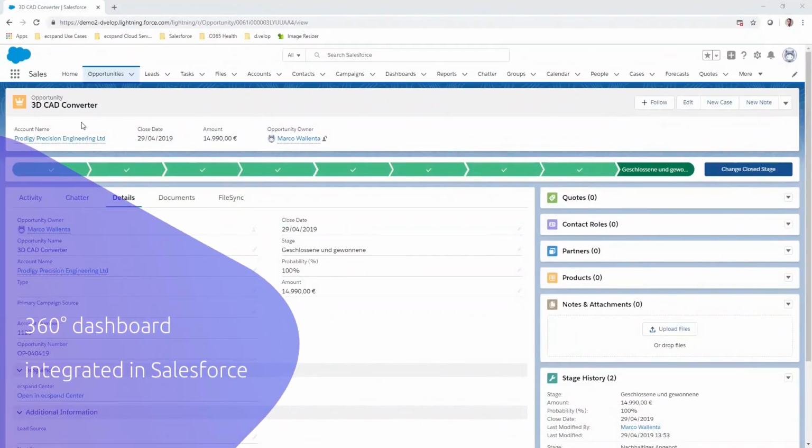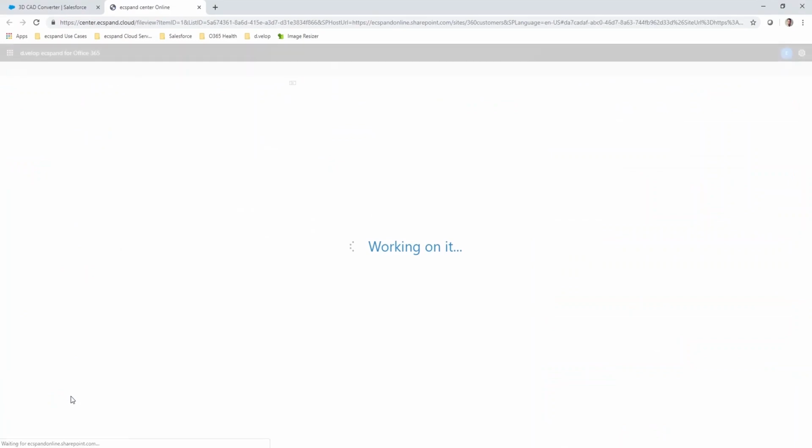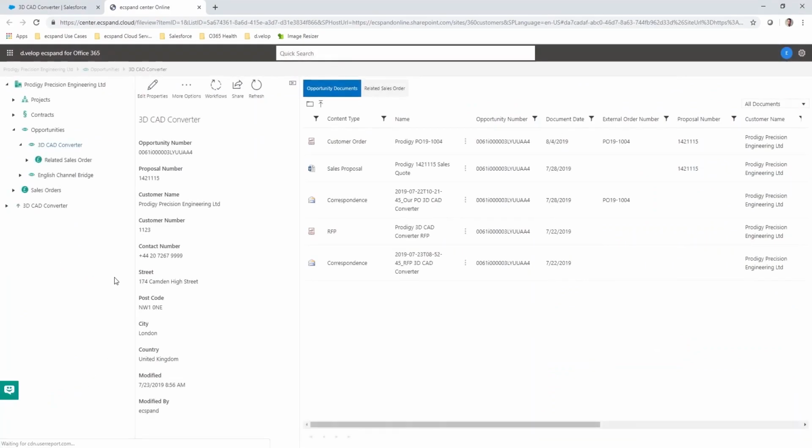And this is our opportunity in Salesforce, the opportunity that we have been working on before. You can see here the details of the opportunity, and down here we have our integration with the content dashboard. If you click on that, you will be taken directly to the content dashboard in the right context. So as you can see here, this structure should look familiar to you. This is the 3D CAD converter with all the documents that we have generated and stored for this opportunity.